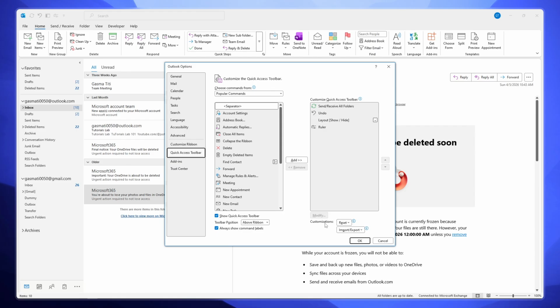You'll find it located next to the Customization section. This Reset button is specifically designed to restore the Quick Access toolbar back to its default configuration, removing any custom commands you may have added and bringing back the original setup that came with Outlook. Simply click on this Reset button to restore everything to default.